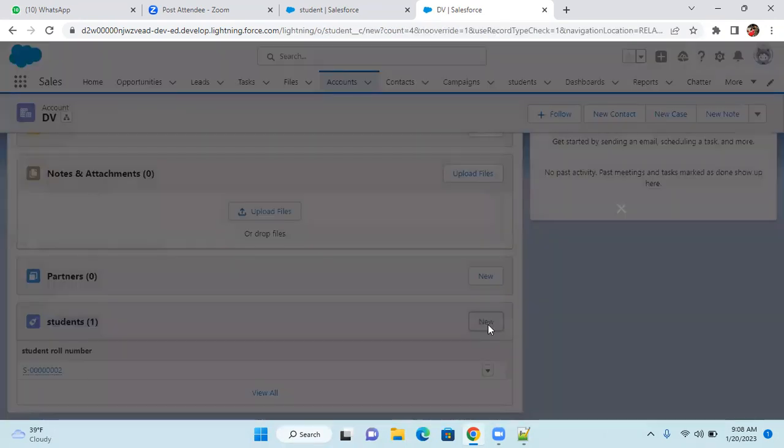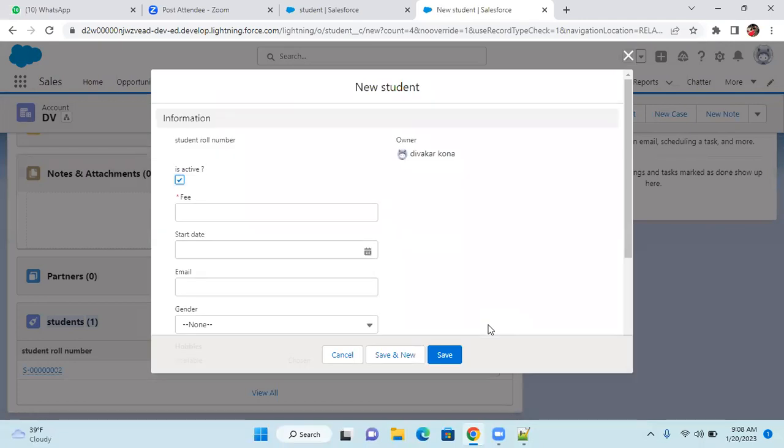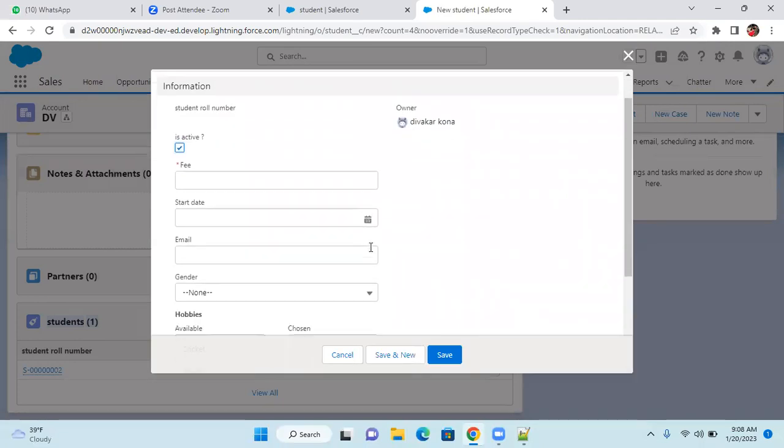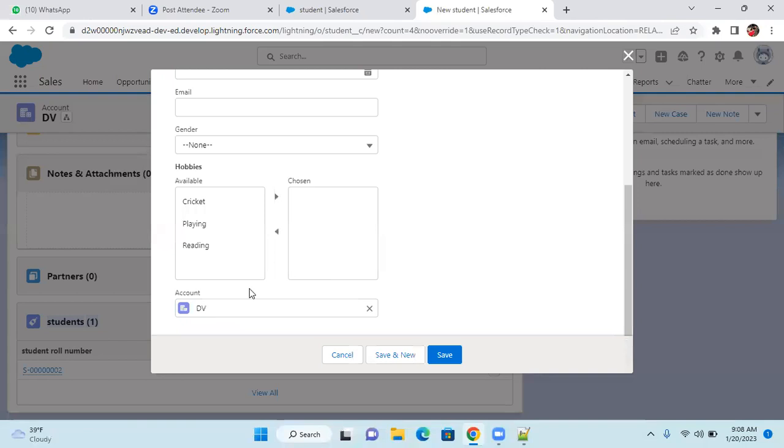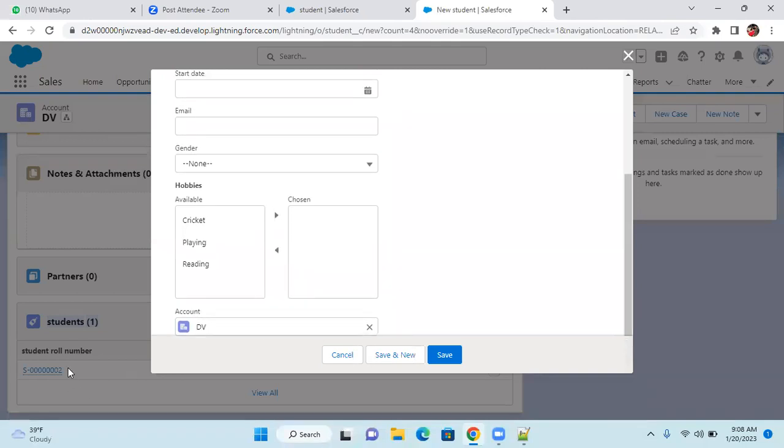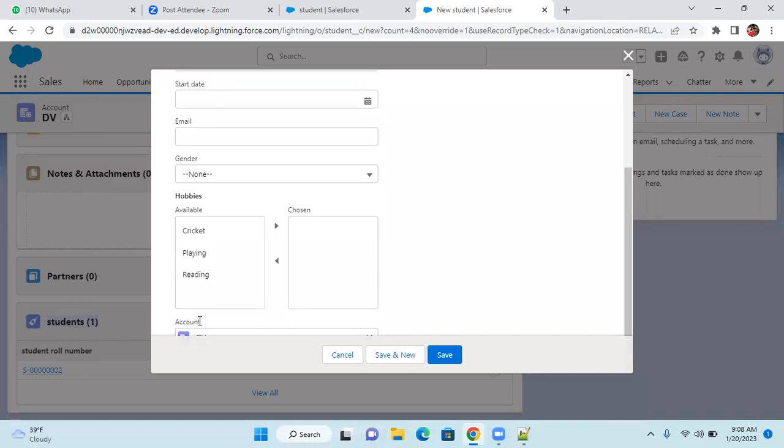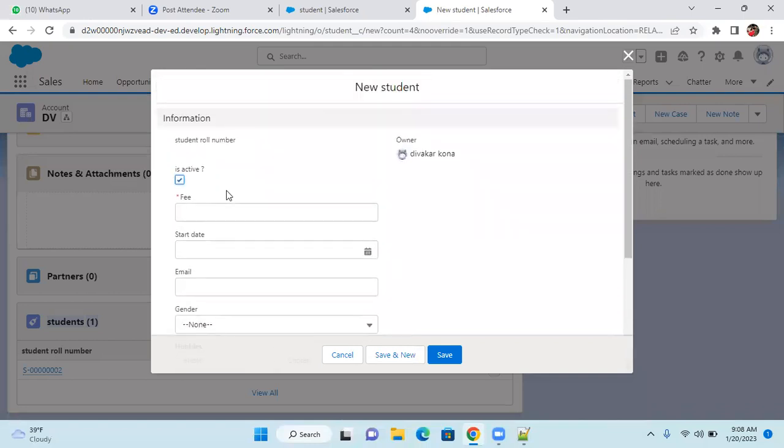Let's suppose one company wants to attach one student to itself. If you see, I click new, then account is already populated, which means you're creating a new student record from the account. That's the reason account itself is populated. In simple words, a company is creating a student. So that's how it works basically. From here also you can create the student records.